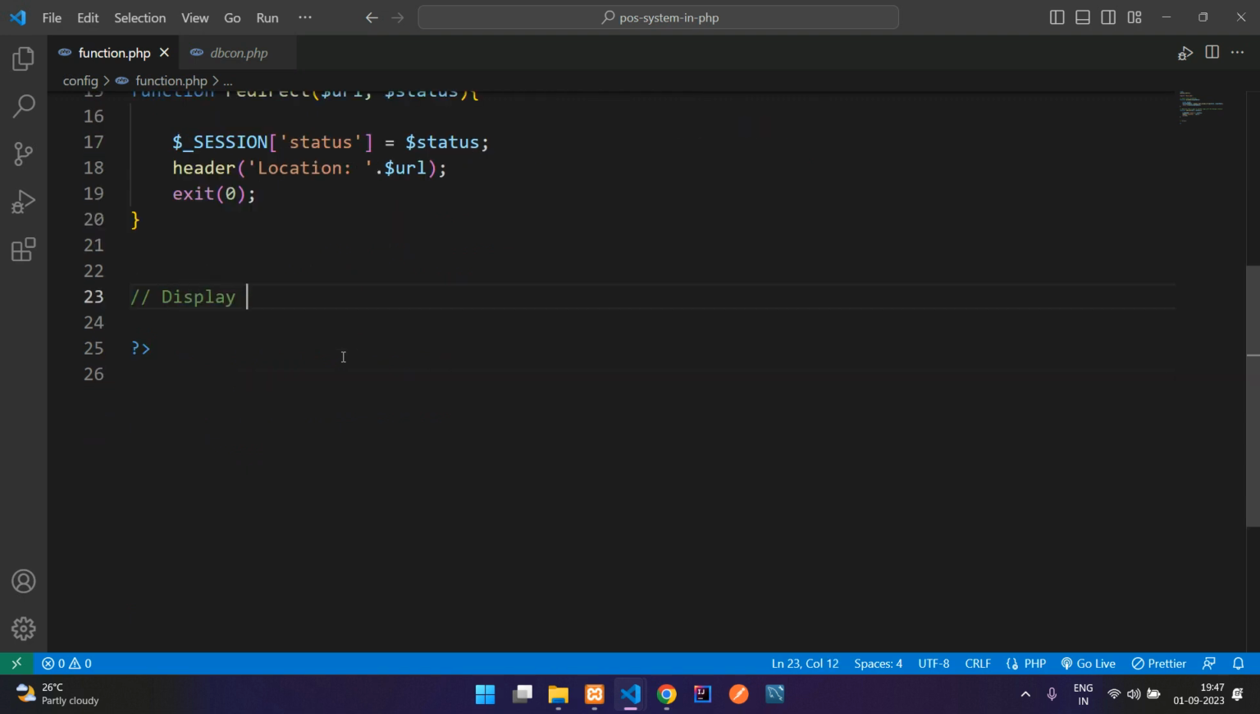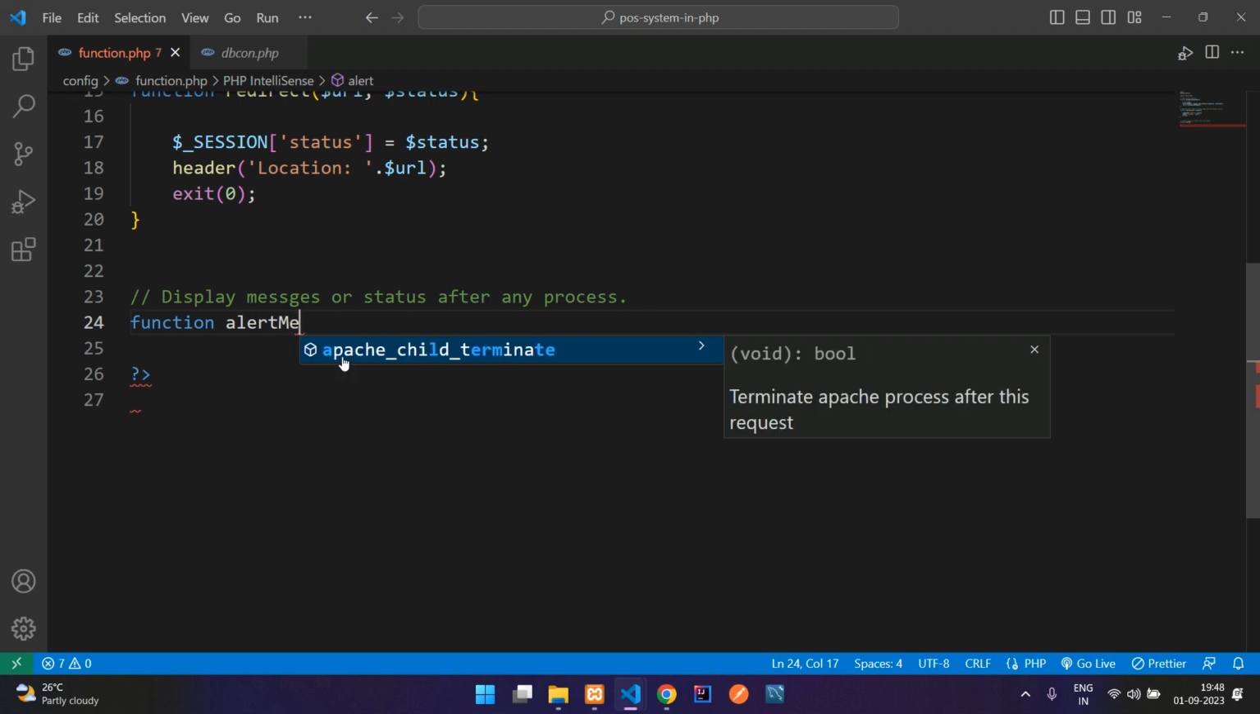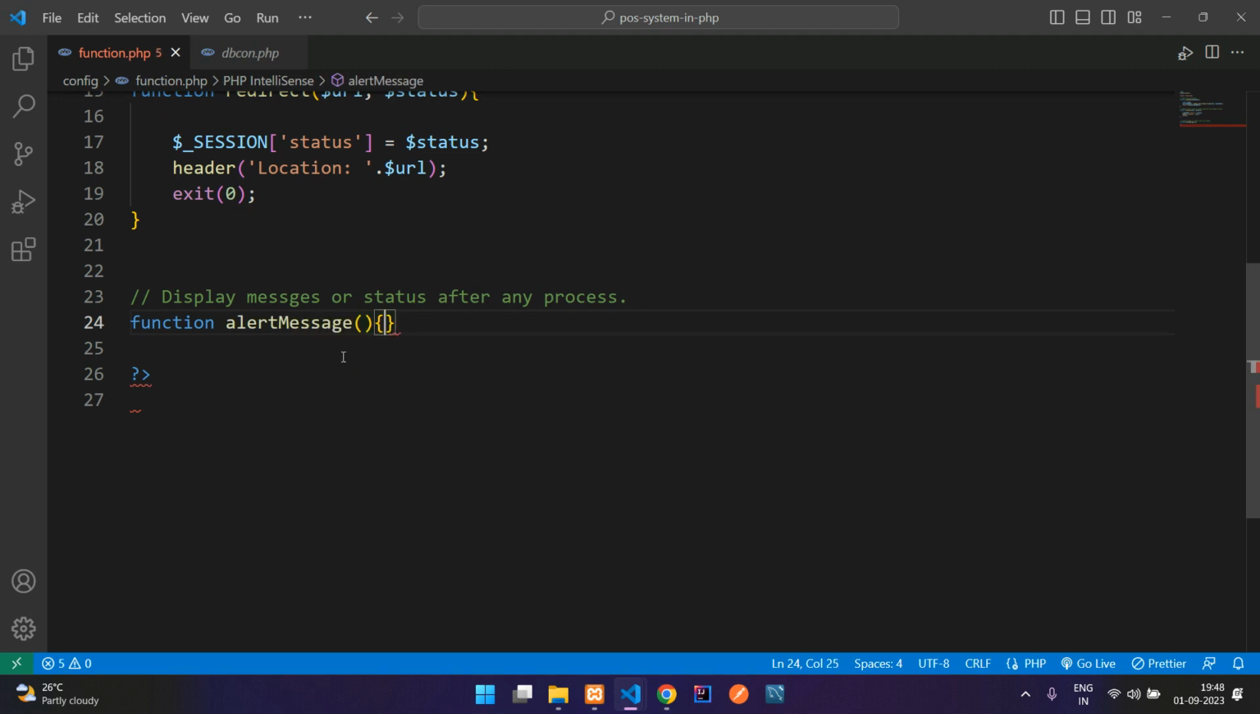Display messages or status after any process. Okay, done. And now let's create the function, and the function name will be alert message function, open and close.